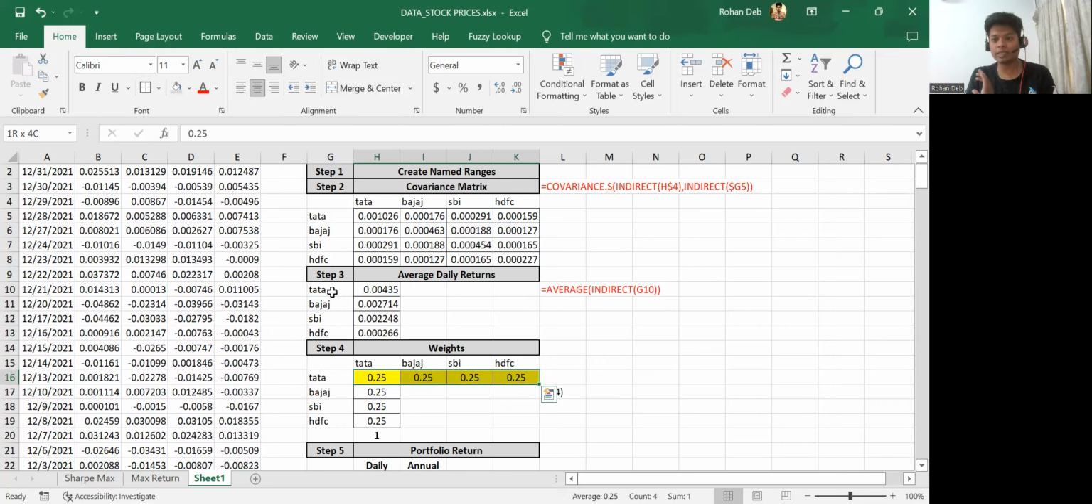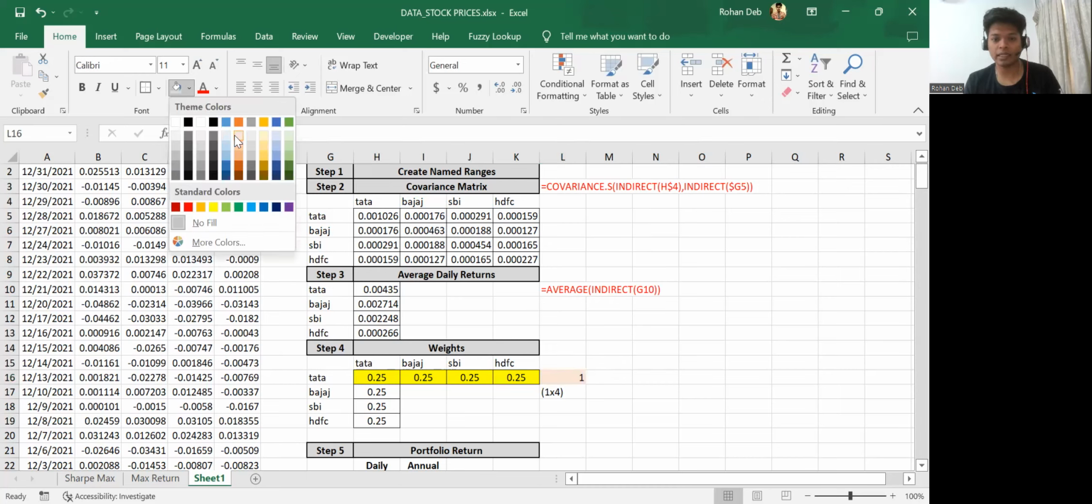This is a default setting that you assign, and then you run Solver and you'll get the actual weights. So you can write anything, but it should add up to one, right? So this should add up to one, and this is where we'll put the constraint of the Solver, right?